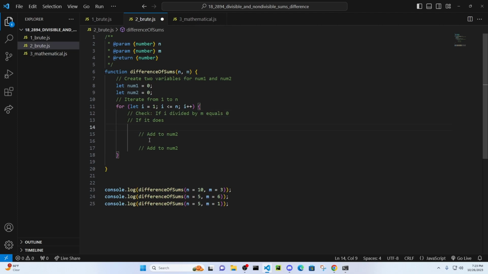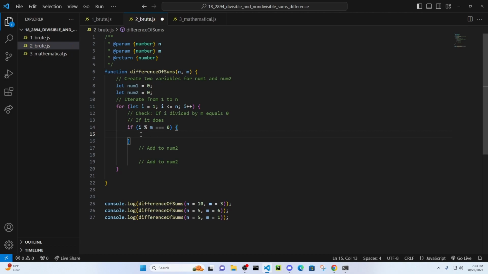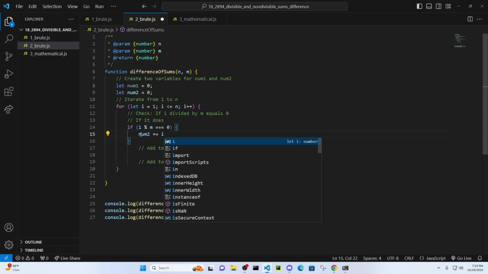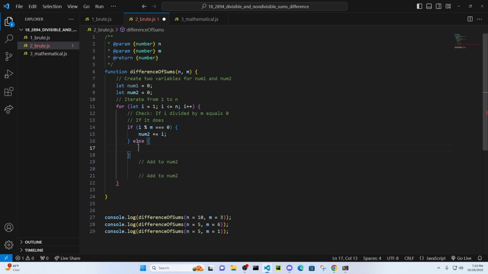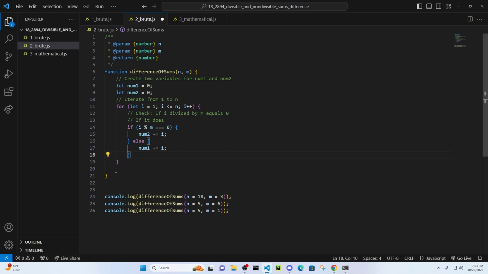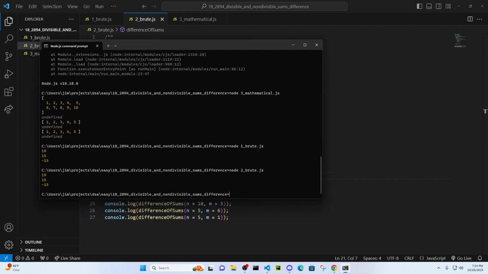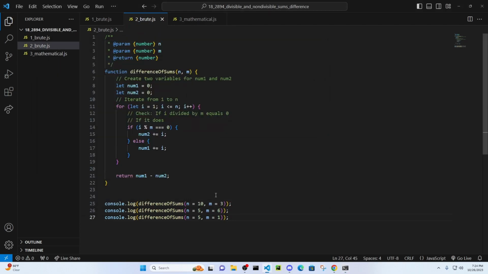Okay, we're going to check if i modulus m equals 0. Then we're just going to do num2 plus equals i, else, if it's not divisible, num1 plus equals i. And then we should just be able to return num1 minus num2. And we should be good to go. 2, 19, 15, negative 15. So we're good to go.